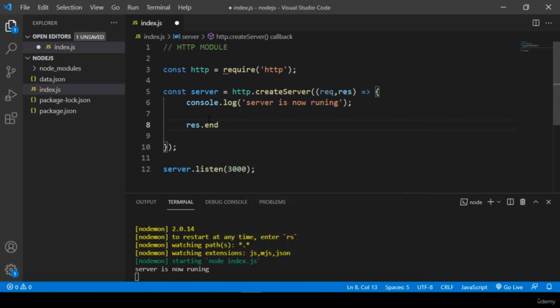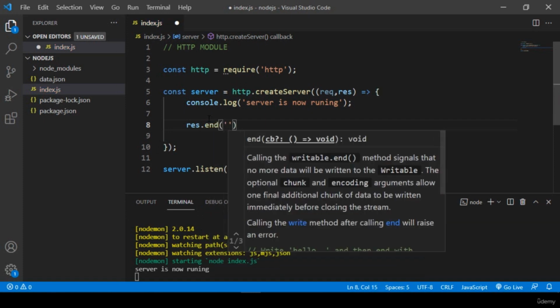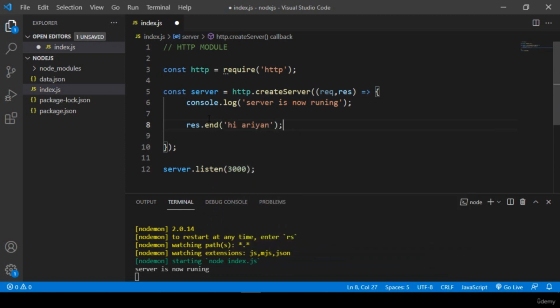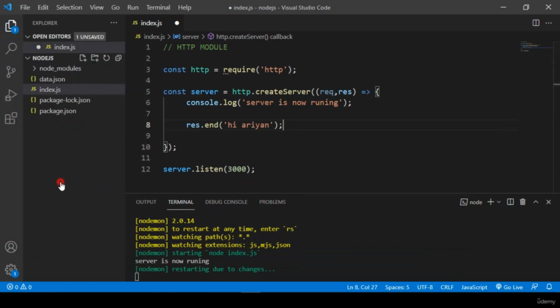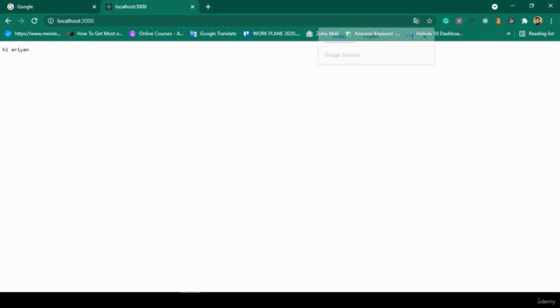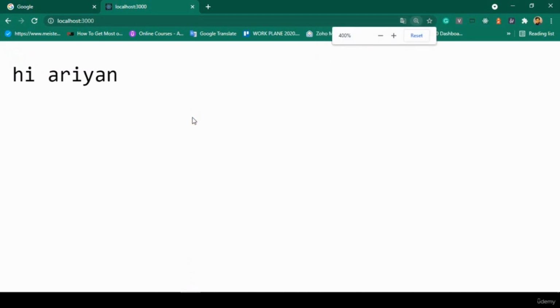Now with this end method, if you pass some message as "hi Aryan", then that will be displayed. Now if you click save all, and our server is now running, you can see it displays that the server is now running, and if you go there, you can see it now displays "hi Aryan". Okay, so that is our port.